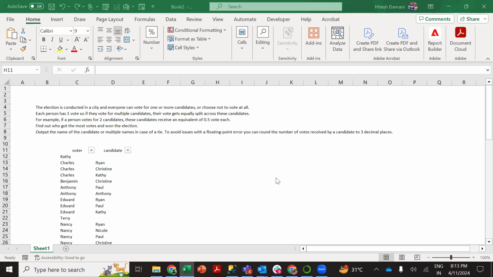So basically, in this particular problem statement, the data which we have is of an election, right? As we can see, this is the table which we have, in which there are details of the voter and the candidate. These are all the candidates which we have to vote for, and these are the details of the voter, right?